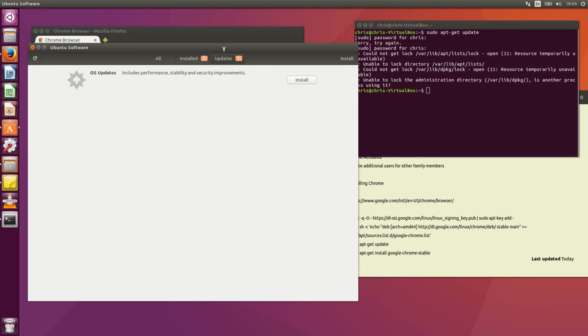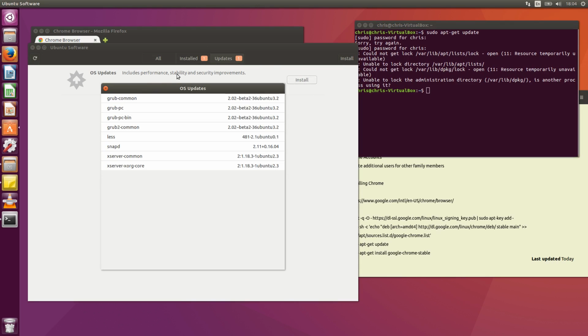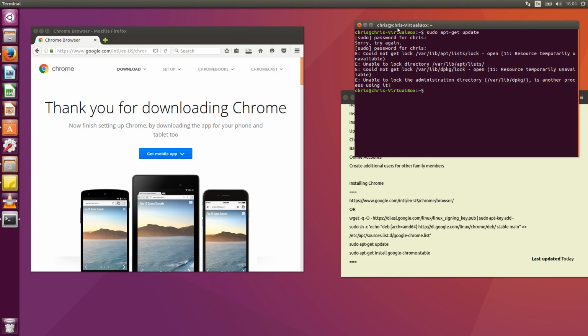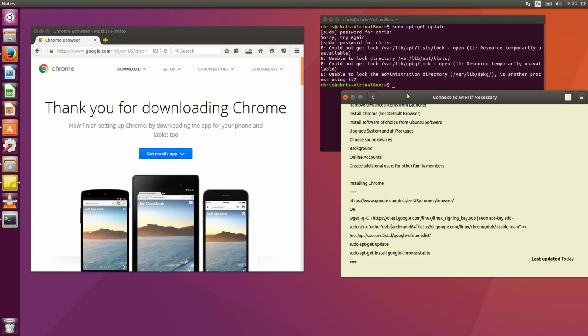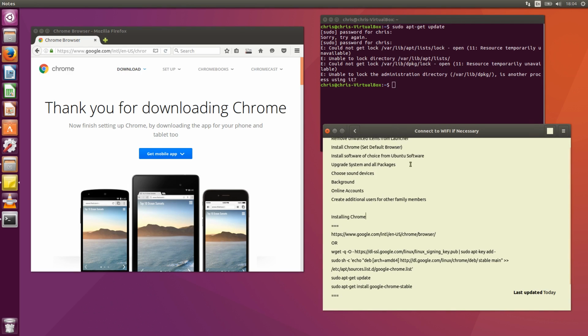So OS updates, that's what I was talking about. It includes performance, stability, and security improvements. And you can see by clicking on it what it's going to update. You should do that. It's pretty important to take care of. So moving on from that, let's see here. Okay, so that's upgrading the system and all of your packages.